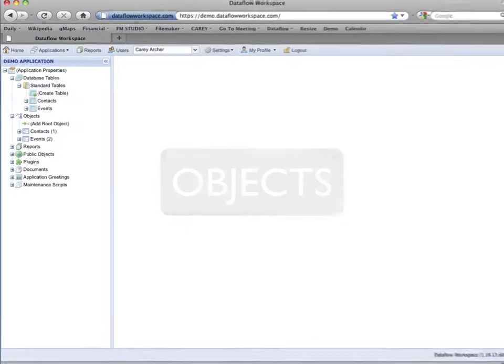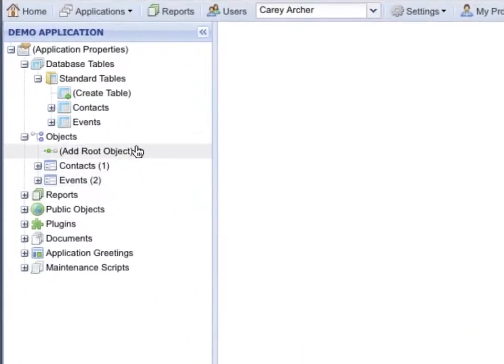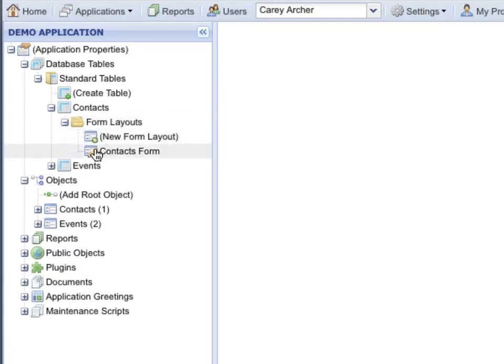Objects. In the most simple terms, an object creates the ability for an application user to access and edit tables and forms. Once you've set up a table and created a form for that table, your next step will be to create an object that defines where your table shows up in your live application.